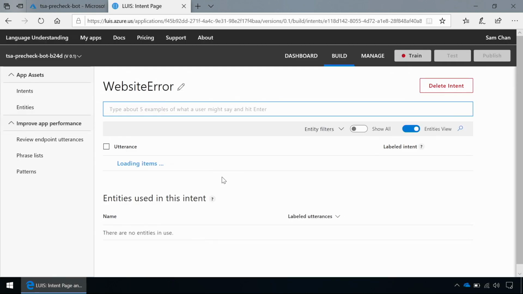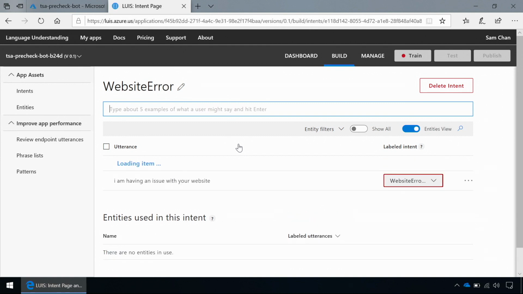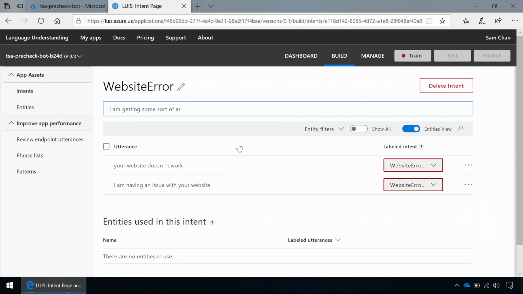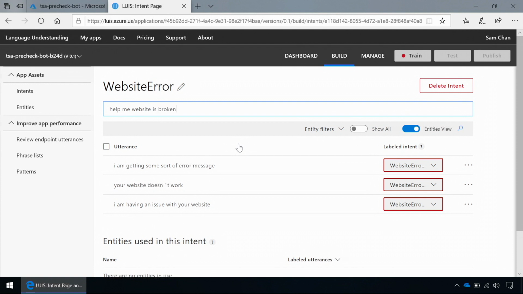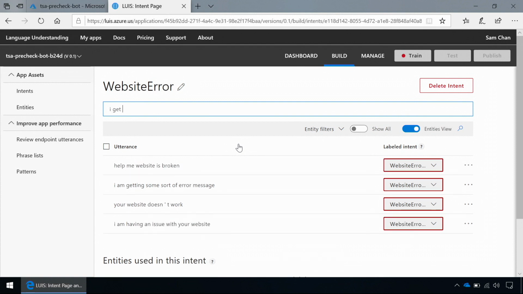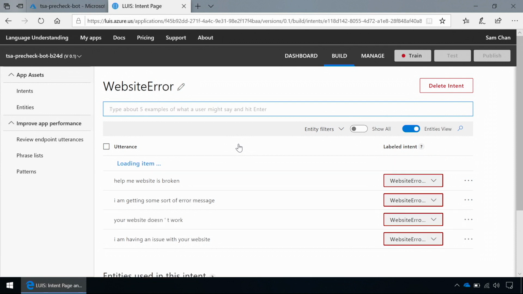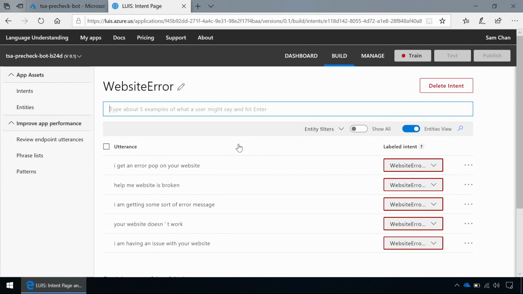Let's call it website error. And let's start feeding in some examples about, hey, here's what I want you to start learning about when you recognize website errors. So let's say, I am having an issue with your website. Your website doesn't work. I am getting some sort of error message. Help me, website is broken. I get an error pop-up on your website. So with the very simple five phrases, I can start training the neural net behind this to generate a model for it to detect website errors and apply that back into my bot service.